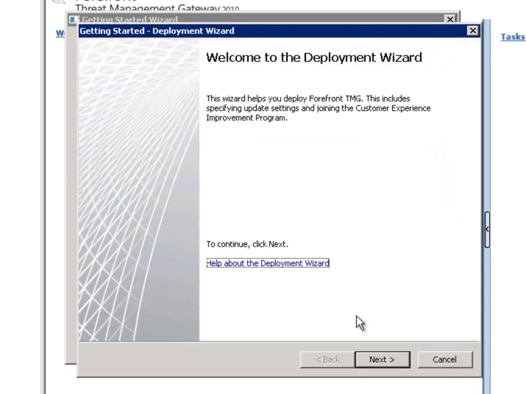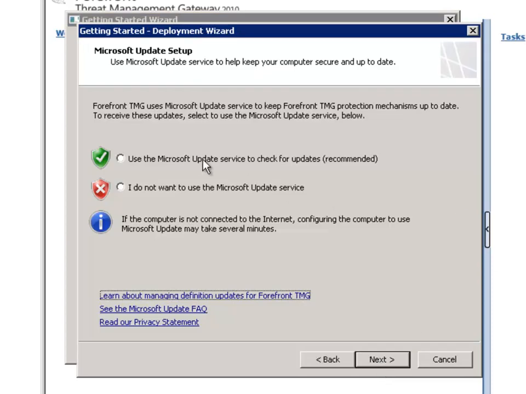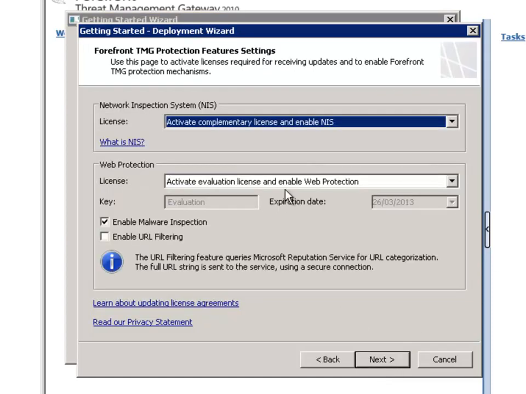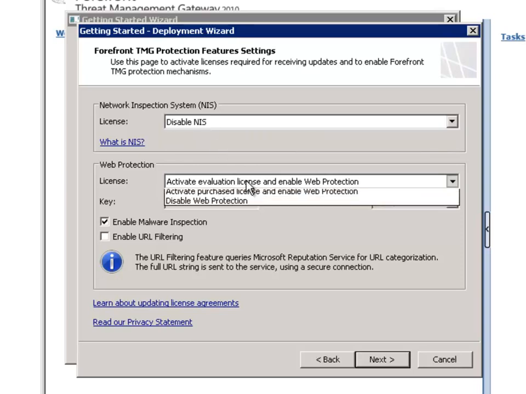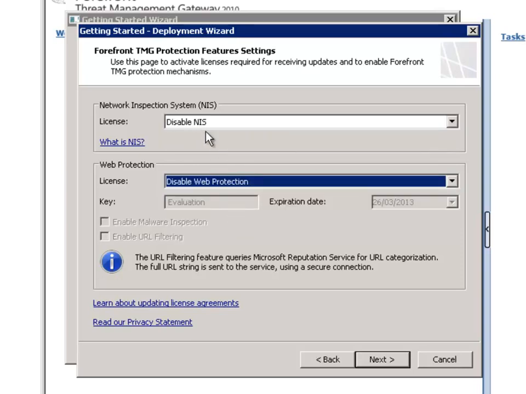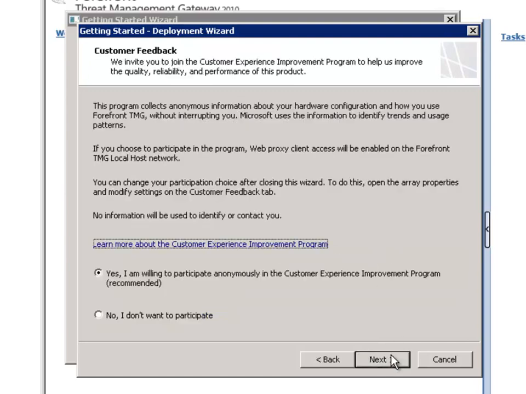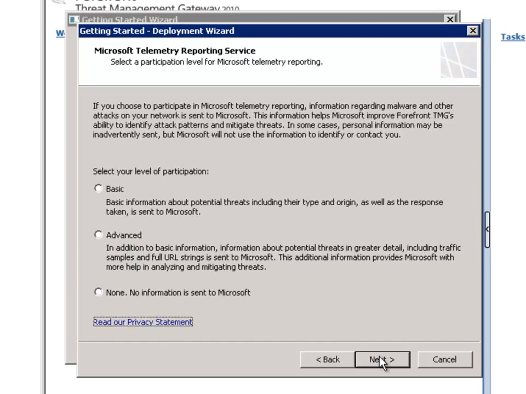And finally, just the deployment options. And yes, I do want to use Microsoft Update to keep it up to date. For this, I'm not interested in either of these NIS or web protection scenarios. Again, if you want to learn more about TMG in depth, feel free to look into those settings. And whether you participate in the customer experience improvement program is really up to you. I'm going to say no in this particular case, and no again.